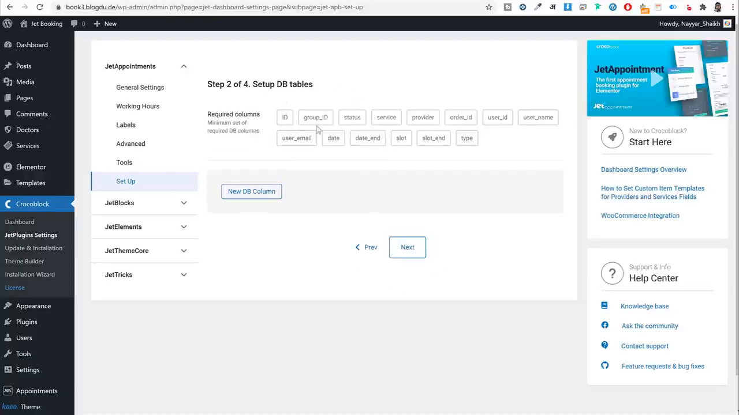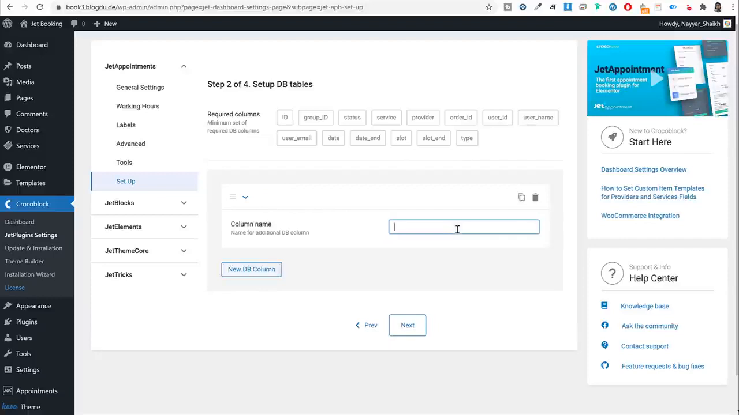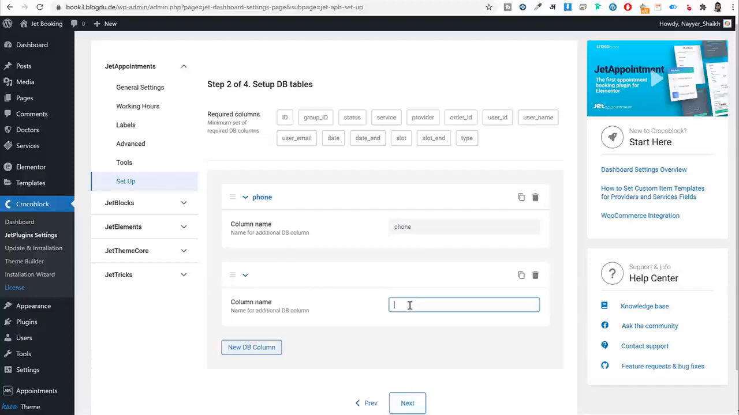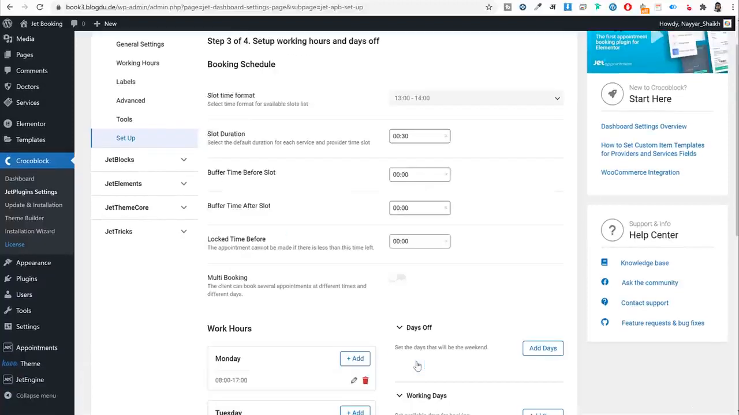Now this is the basic database that is set for you. Most of the things are already present. I need to add two more things. So I'll click on add new database. I'll add phone. And after that, we'll also add comments. Comments is not really useful, but let's add it, right? So select these two and now click on next.